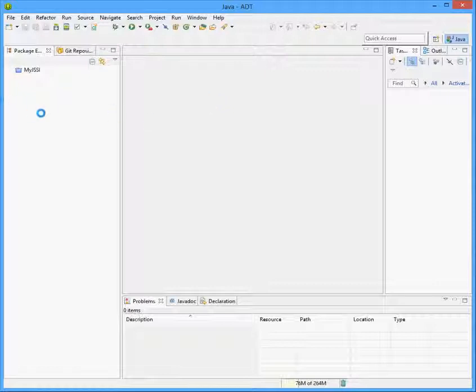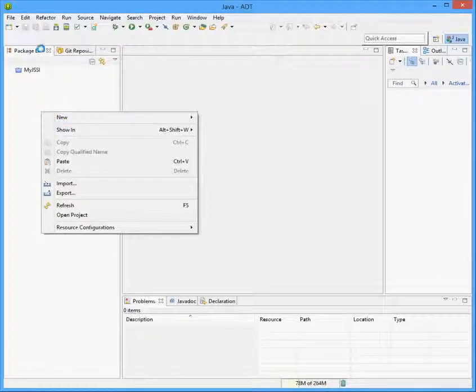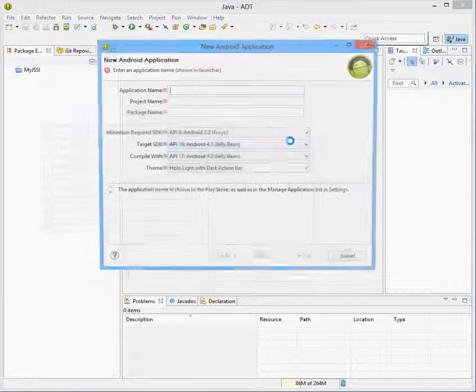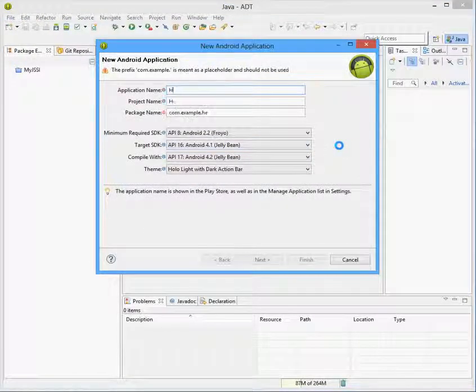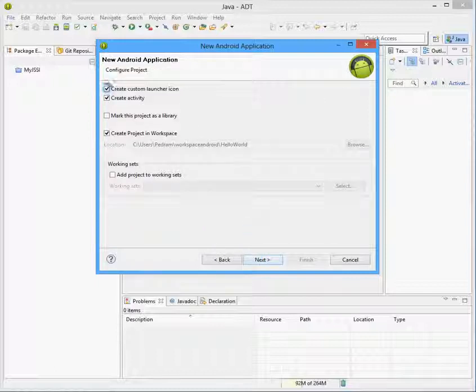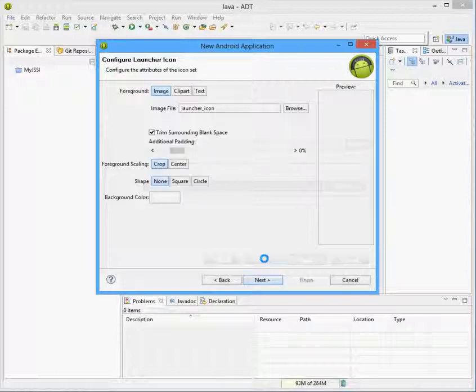So to begin, I will right-click on the Package Explorer and choose New Android Application Project. I'm going to enter the standard Hello World, and change this namespace to DigiOz so it makes a little more sense, and hit next. Here the default values are fine, so next.